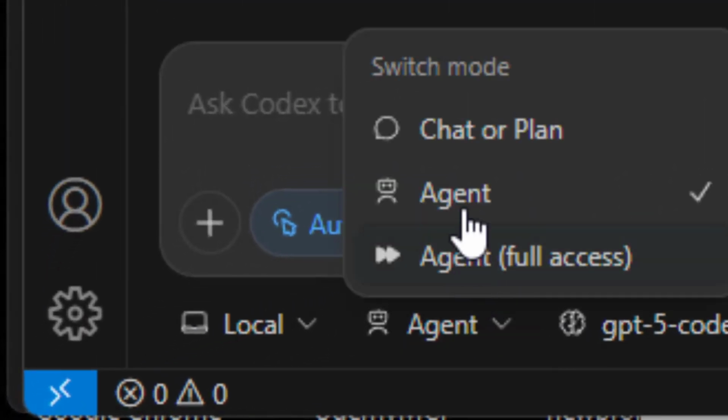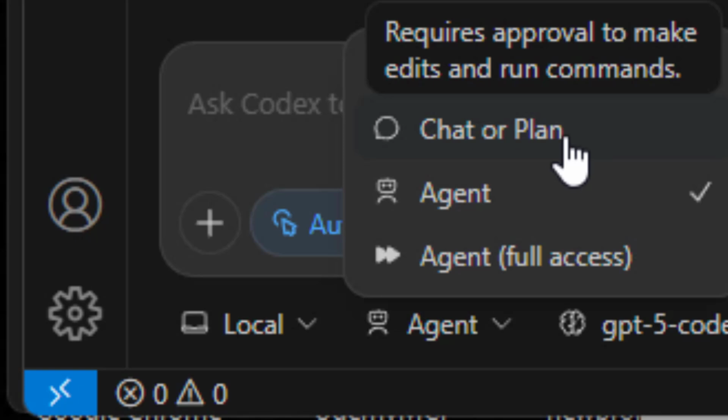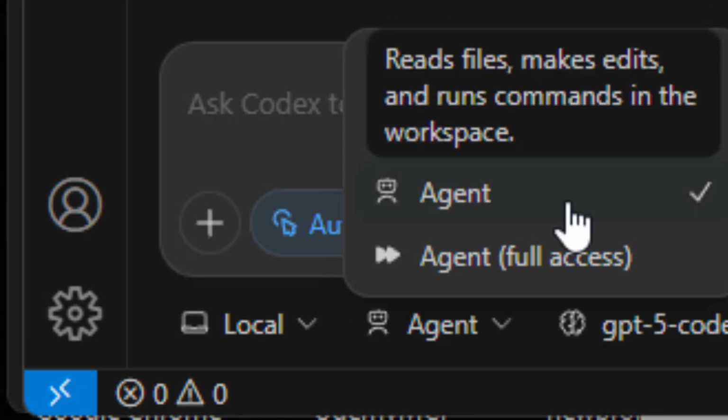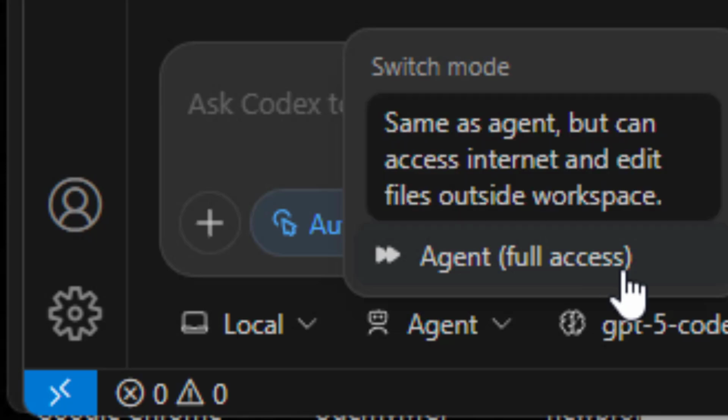The second option is the different mode that we can use. We can use chat or plan mode. This requires approval by us. So this is a human in the loop workflow for every change that the agent does. Then we got agent mode. This is a little bit less restrictive, and it can also read files and make edits to it. And the third one is a full autonomous agent. This will write code, execute code in your CLI, check the errors and try it again.